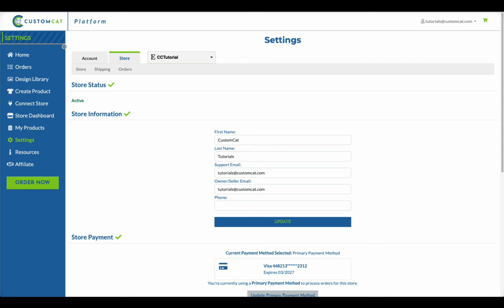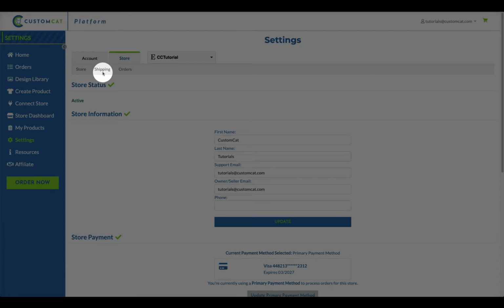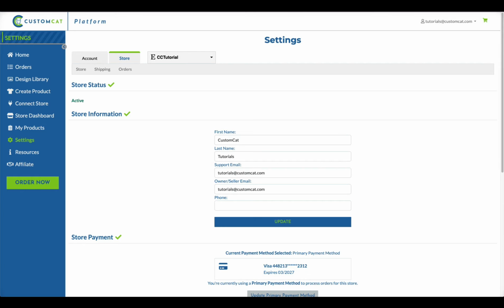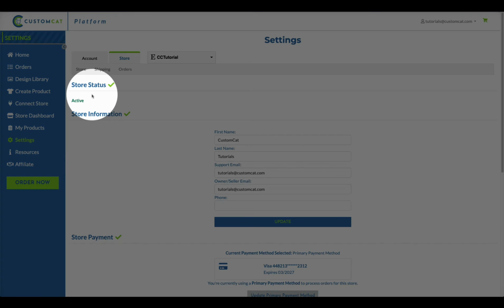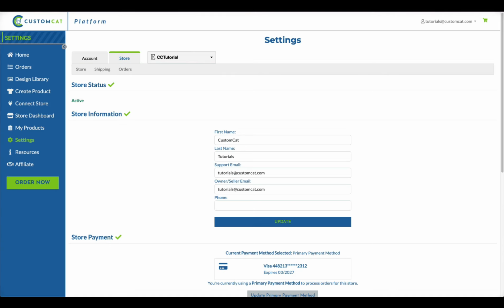On the Store Settings page, you'll see three main sections: Store, Shipping, and Orders. Let's break each of these down. In the Store section, you'll first notice the Store Status. If your store's status is marked as Inactive, it means there are still steps you need to complete before you can upload designs or create products. You'll need to finish setting up your store before you can start selling.